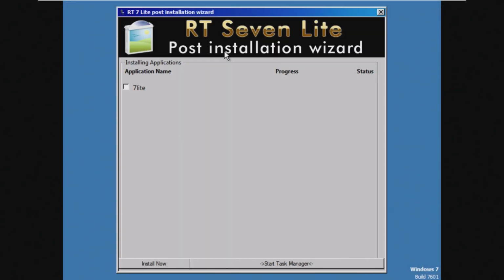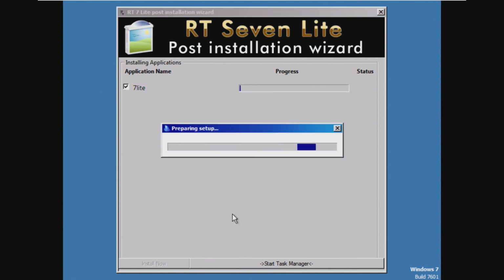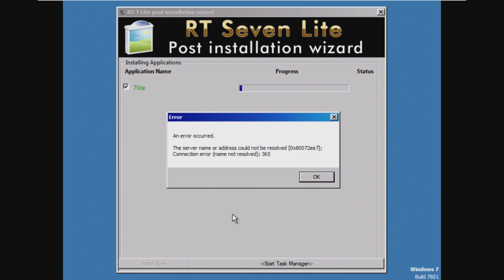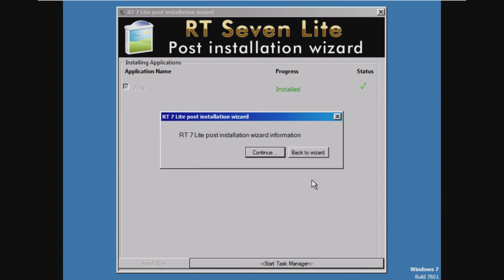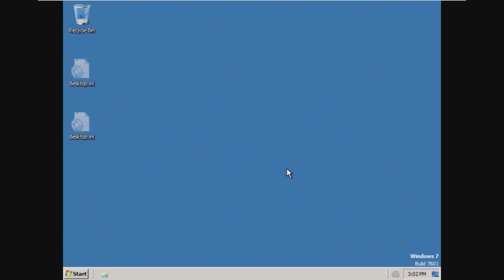All right, so here we are in the RT7 Lite post-install wizard. I guess we're going to install 7 Lite. I don't know what this does. Okay. And that was it.